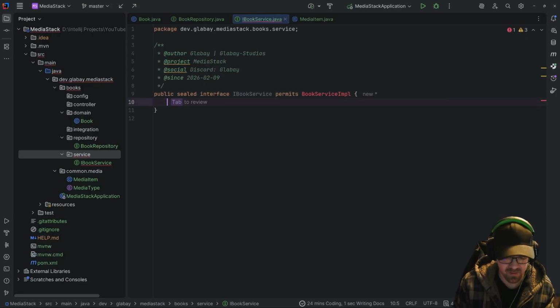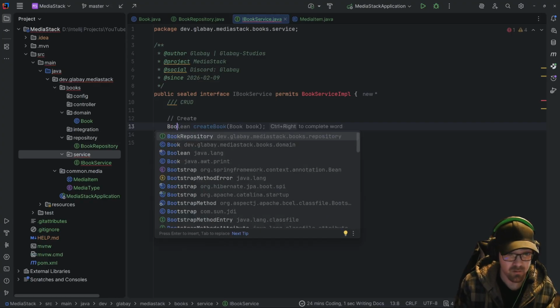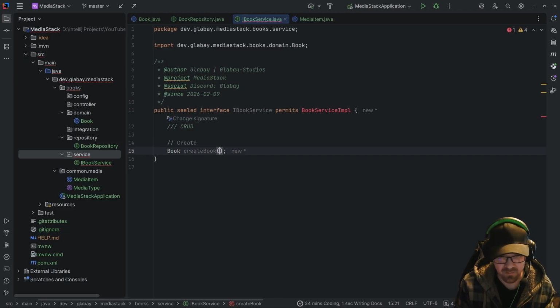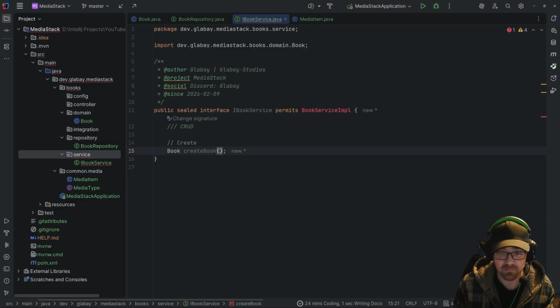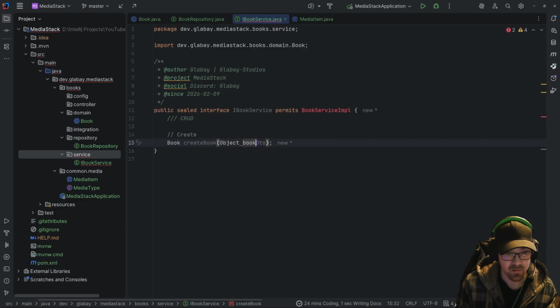However, let's get a couple of things out of the way here. We want the CRUD operations. So we want to create. This is going to return a book, and it's going to create a book. However, this is going to come from a book request that we will be creating in a little bit. So for now, we'll just call this object book data.